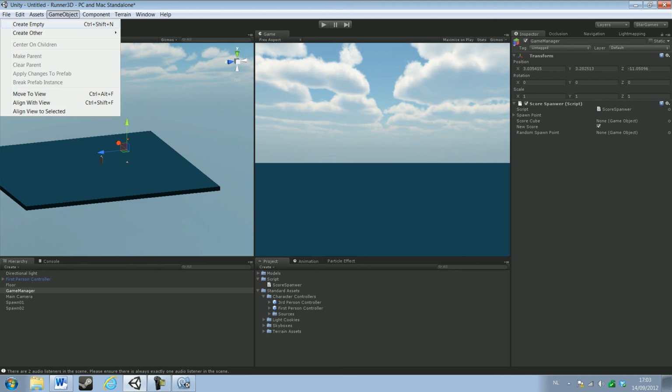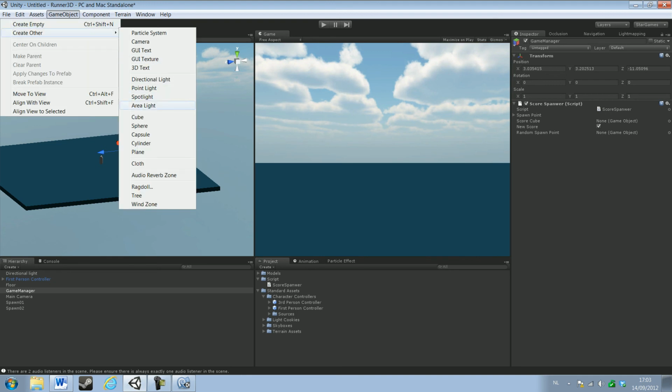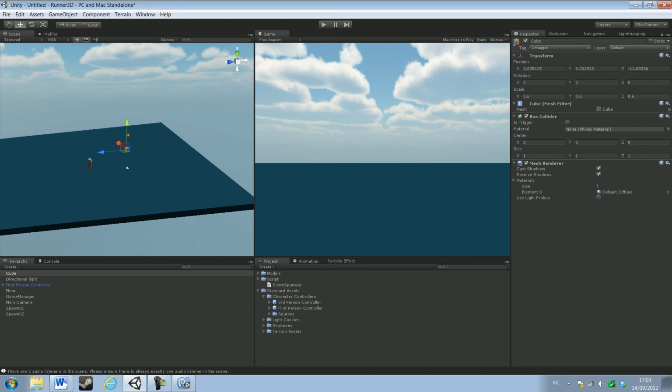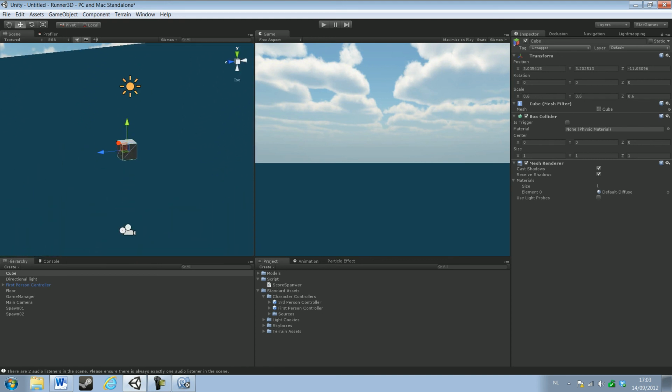Now we need to make ourselves a score. So I'm gonna create a default cube. Gonna decrease the size by 0.6, 0.6, 0.6. Now we still should have a pretty large cube, but not too large. Now I'm gonna add it to 4, 4, 4. That's a little bit better.